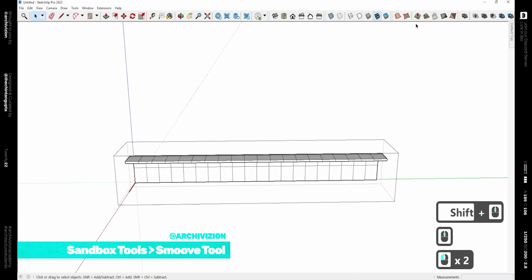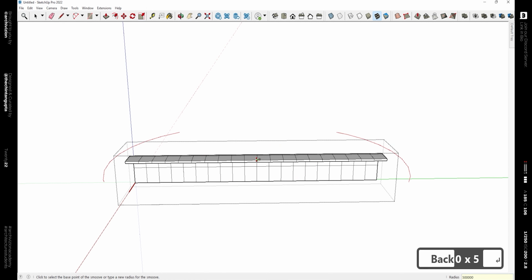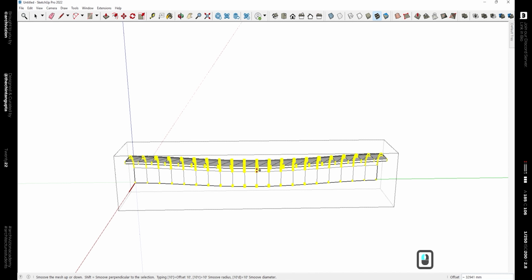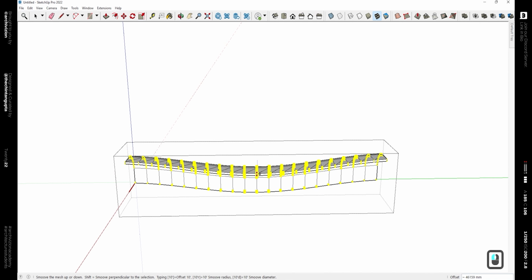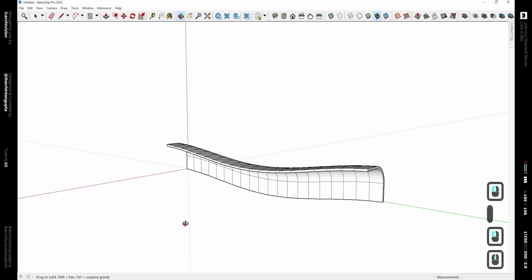Go to the sandbox tool and the smooth tool and let's increase the radius of this move tool to something that engulfs your whole shape, and click once and drag and move this down, and you should have something that looks like this.